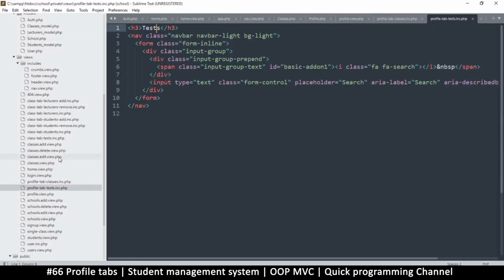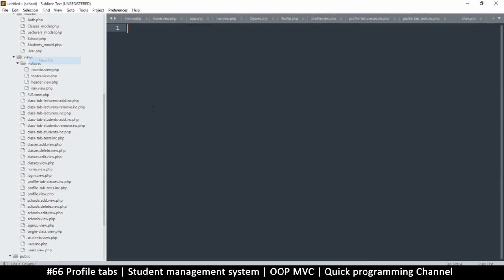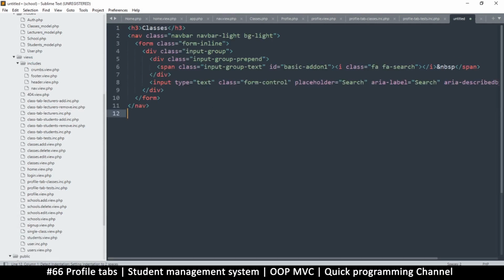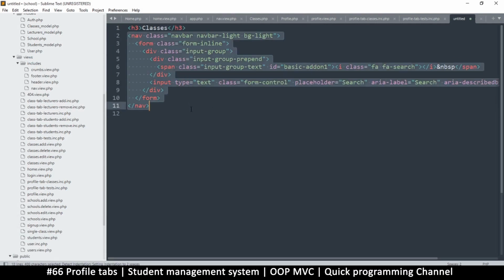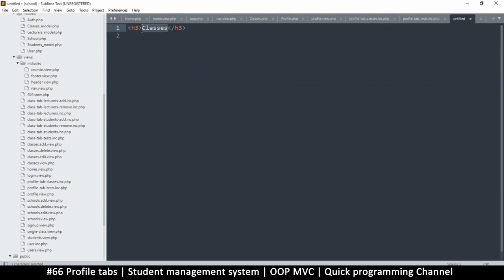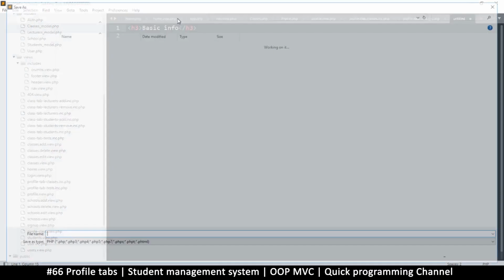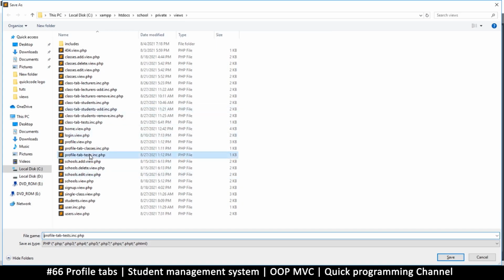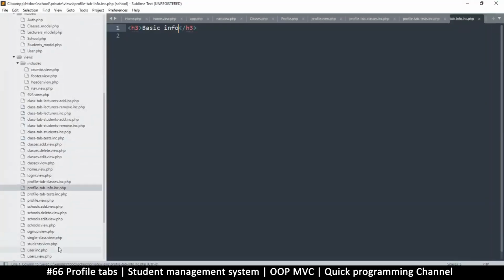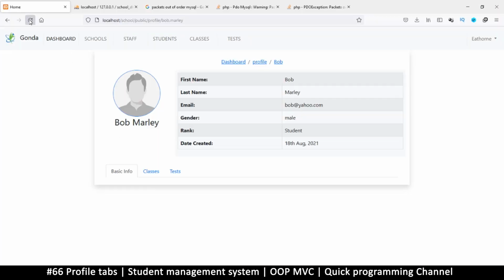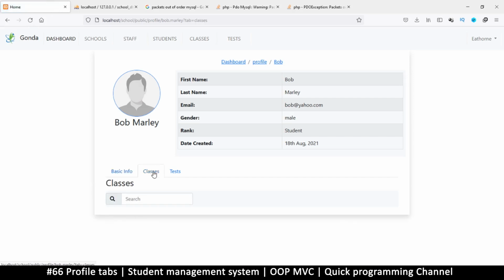Save. One final one in the views. Paste. Only that we won't need the search. This one is basic info. Save. Instead of tests, we'll have info. Save. Cool. So back here, refresh. Okay, so basic info, classes, tests.